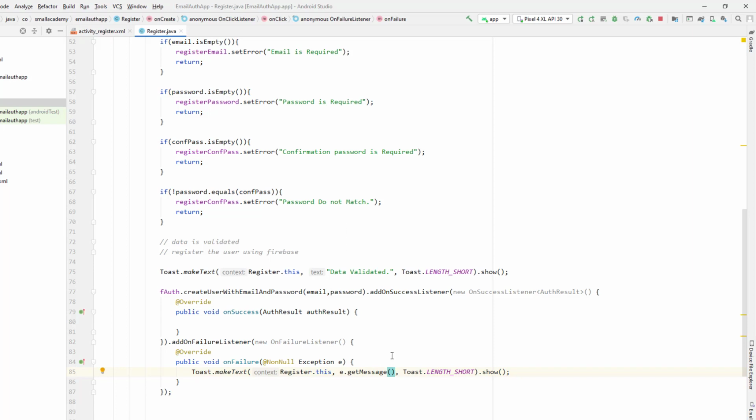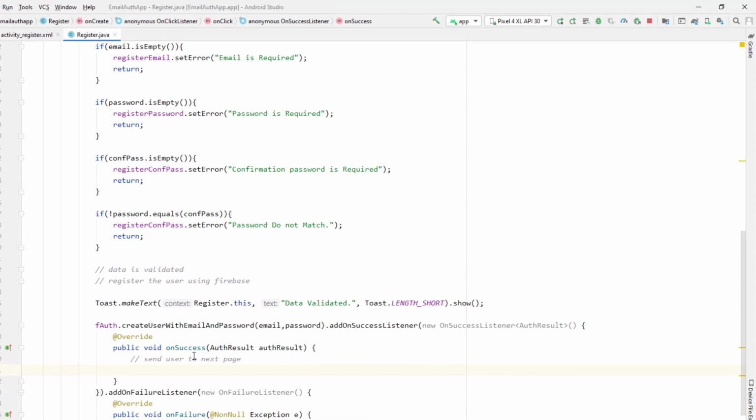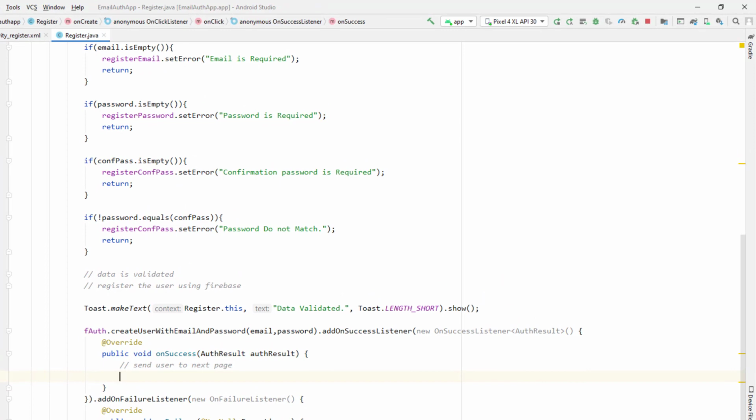Okay, so if the email format is wrong, if the password is less than the defined length, then it's going to give the error. But let's say our creating user with email and password operation is successful, then what we can do is we can send the user to the dashboard, the next page. In our case, we don't have anything right now. So what I'm gonna do is I want to send the user to the main activity. Okay, so if the user is registered successfully, if the user account is created successfully, then I want to send him to the main activity, which is our dashboard right now.